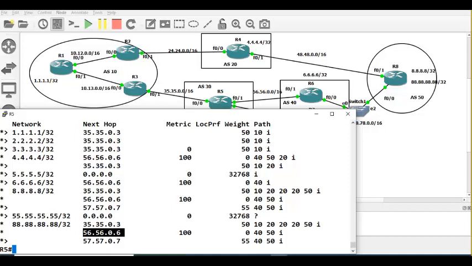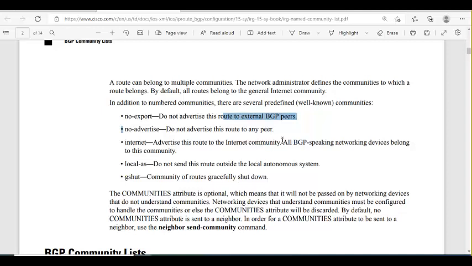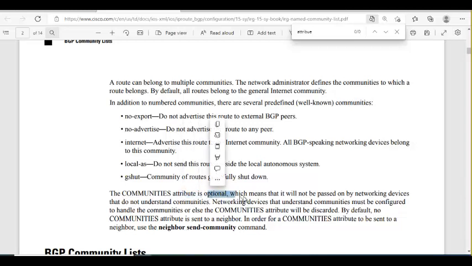See, it's a well-known community. It's not a well-known attribute. It's a well-known community. Because it is well-known, don't think it is a well-known attribute. It's an optional attribute. Community is an optional attribute. Let me show you somewhere. It should be there. You see, the community is an attribute, optional. Okay, it is right here in the same page.